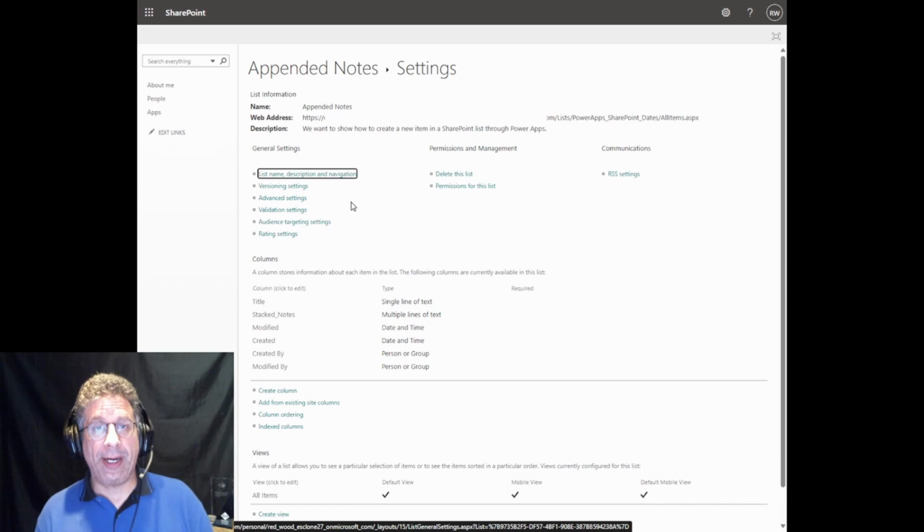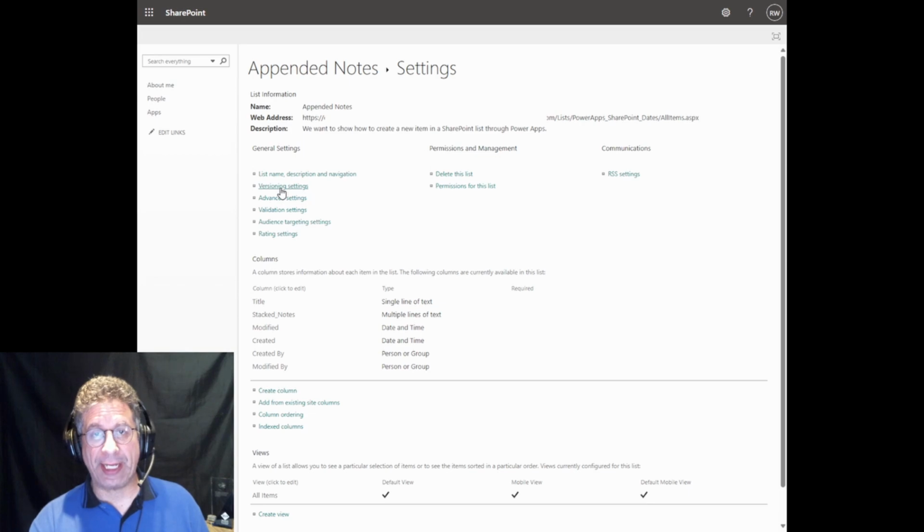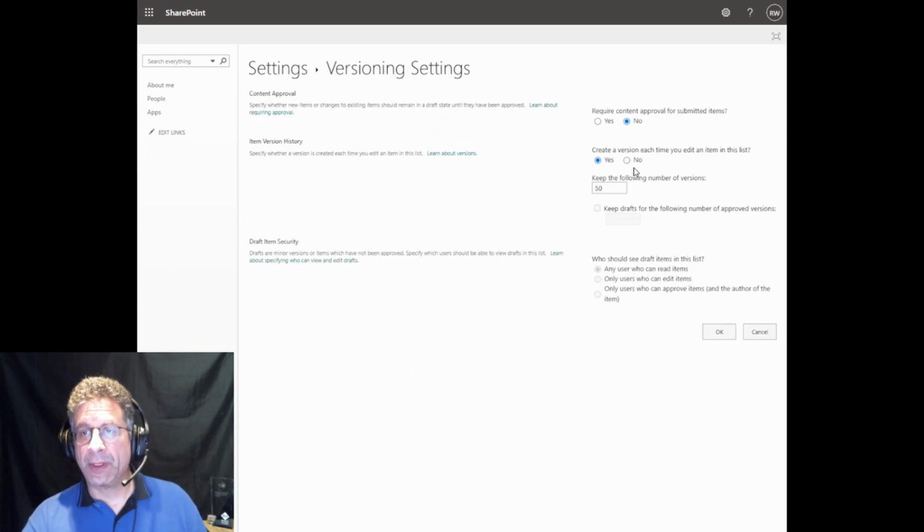Okay, here we are in the settings for this list that I created on the fly just to show you how things are working. The first thing you have to do before you add the field is to go into version settings and make sure versions are turned on. As you can see, I have created a version each time you edit this item in this list. I also have it as 50 versions. So that's something else you want to keep in mind.